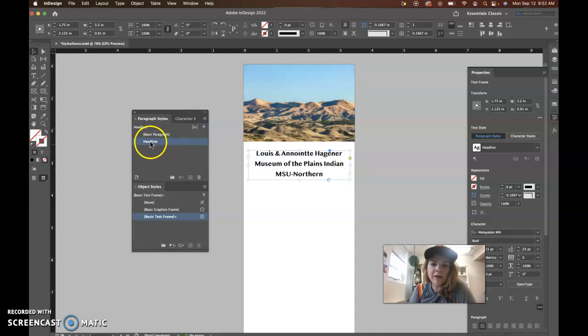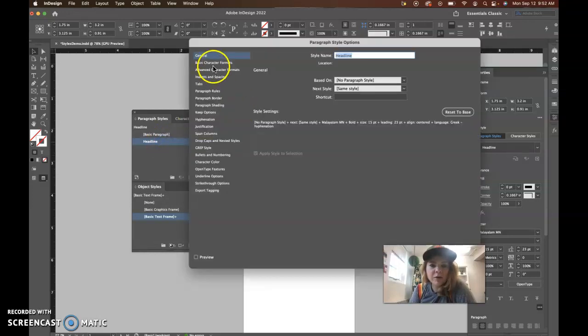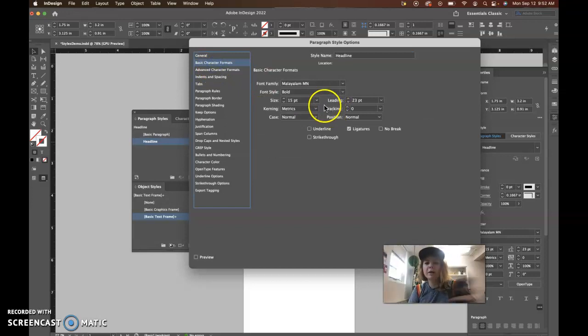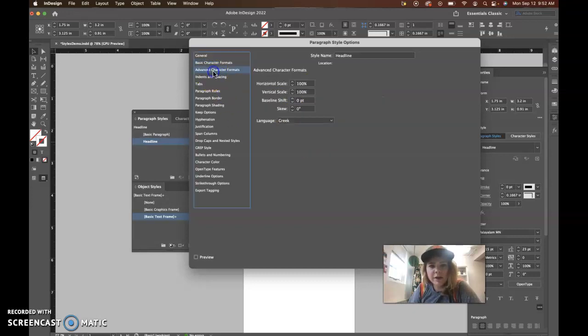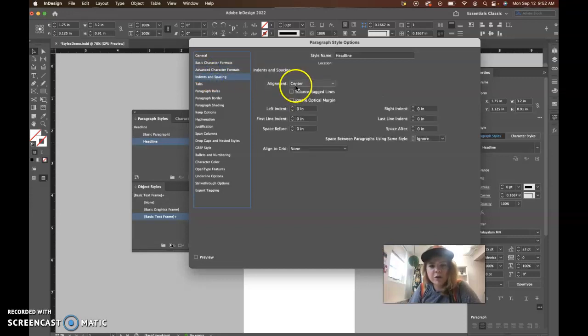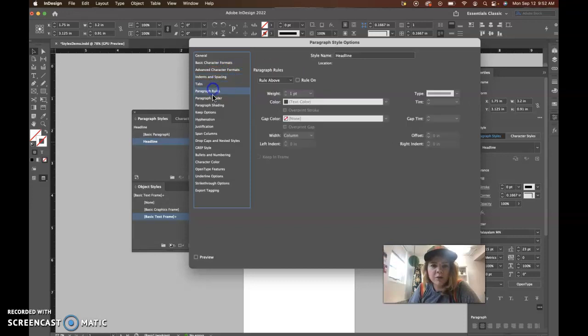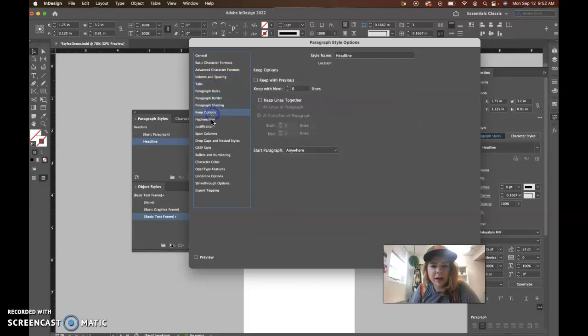So like this is my headline paragraph style that I made. I have my text box selected here, and it contains my headline for my piece. But if I double click on that, I can actually go in here and go into the basic character formats, and I can change my font. I can change the font sizes, the leading, some of the basic things. And I can even change, I think somewhere in here, you can change the alignment. So you can kind of go through here and add things, change things, and then just push OK.